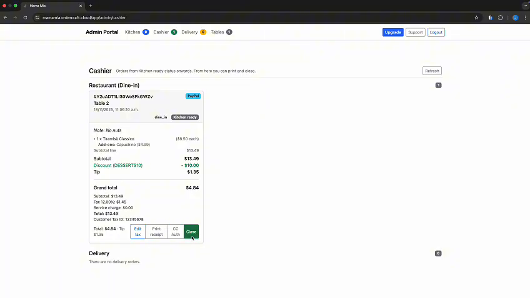The delivery section works almost the same way. You review items, totals, discounts, delivery fee, tip, and any notes or address. You can print receipts and then click Close when the delivery is completed and paid. The main difference is just the context. Instead of tables, you think in terms of addresses and drivers.